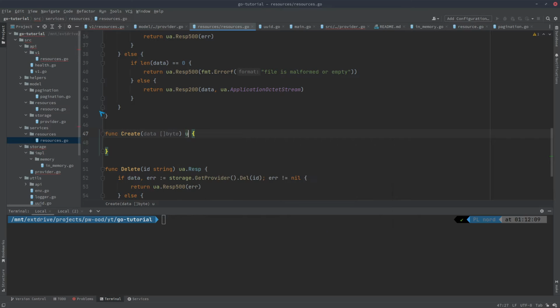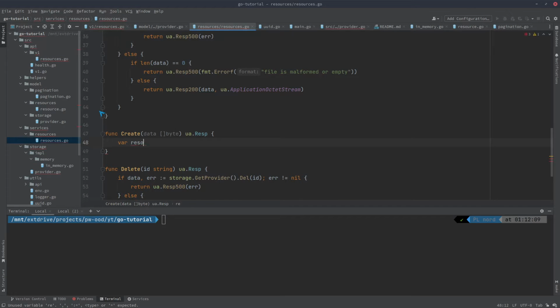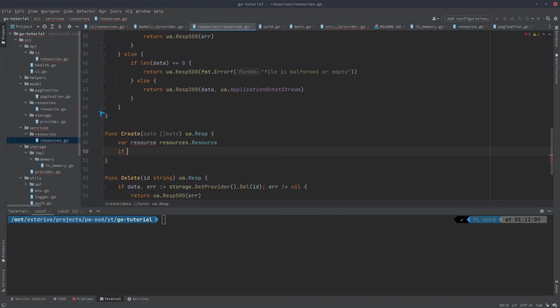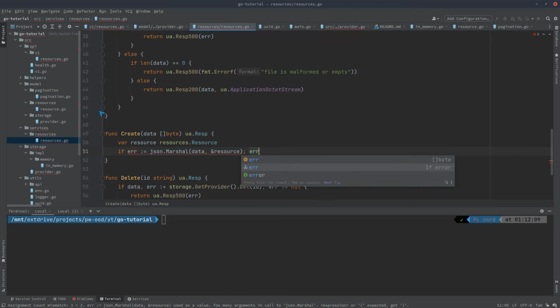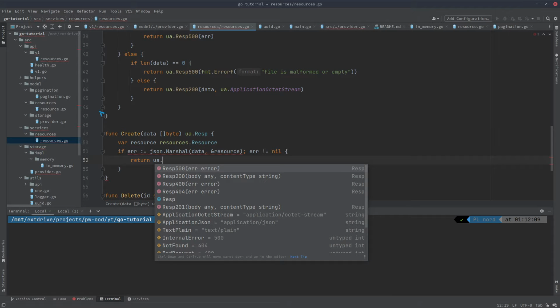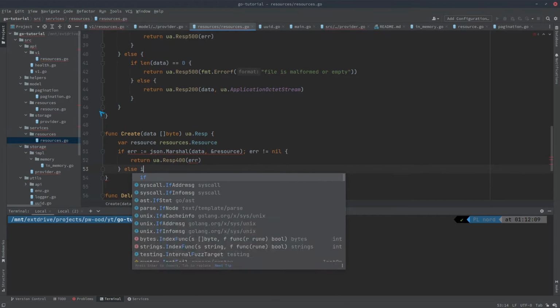For create, we need to pass some JSON as input, and if it fails to parse by our schema, then we want to throw it as a bad request error. We can't really do anything more with that. It doesn't match what we expected.